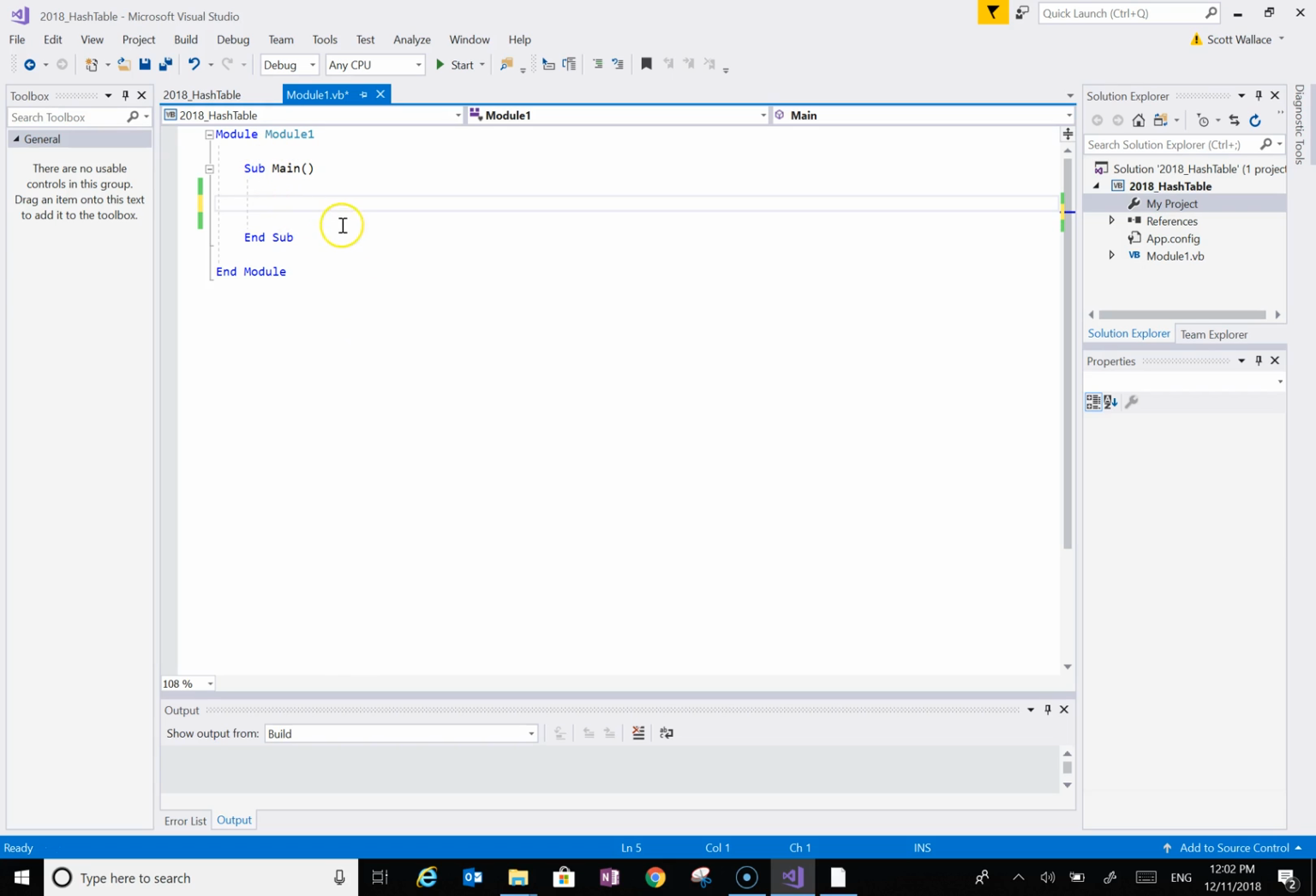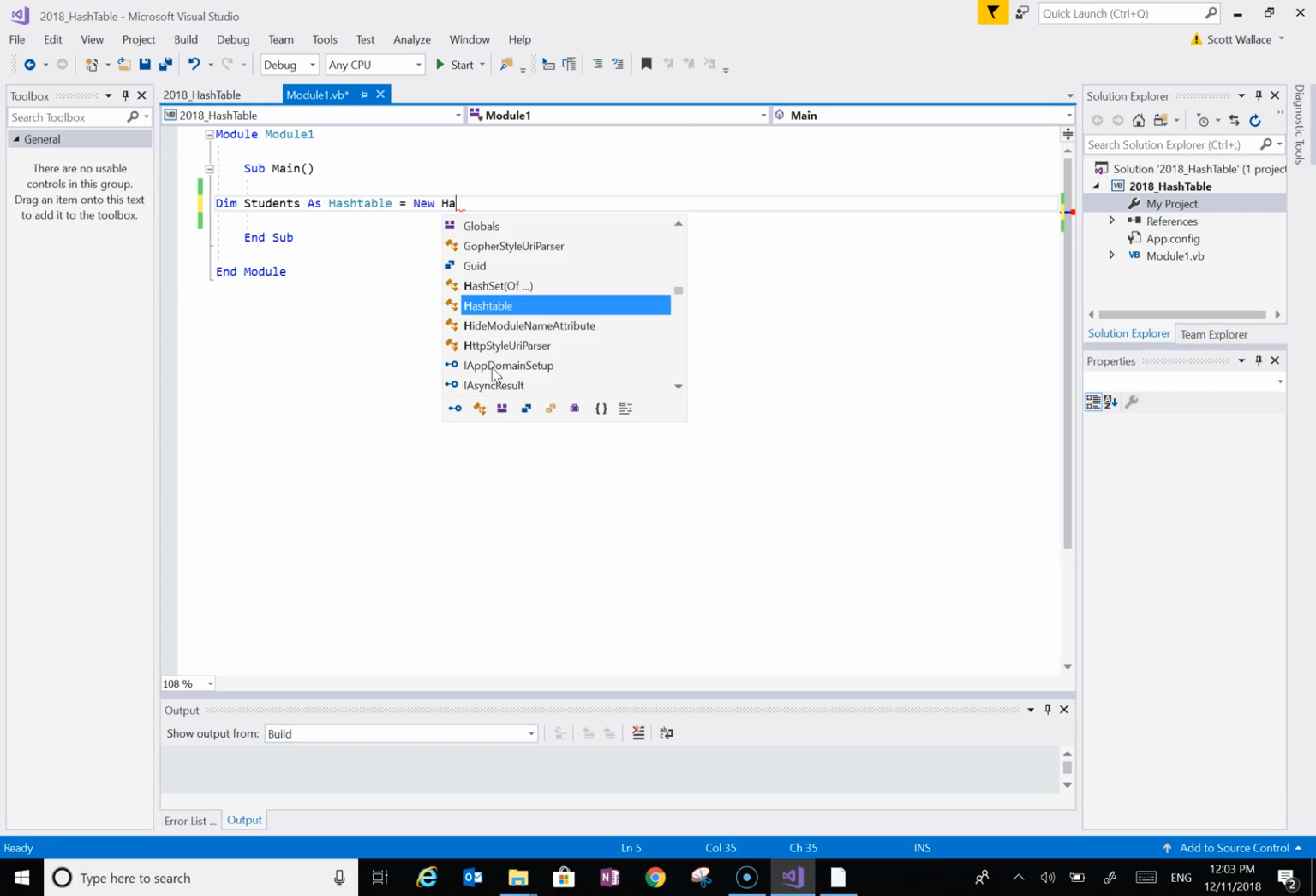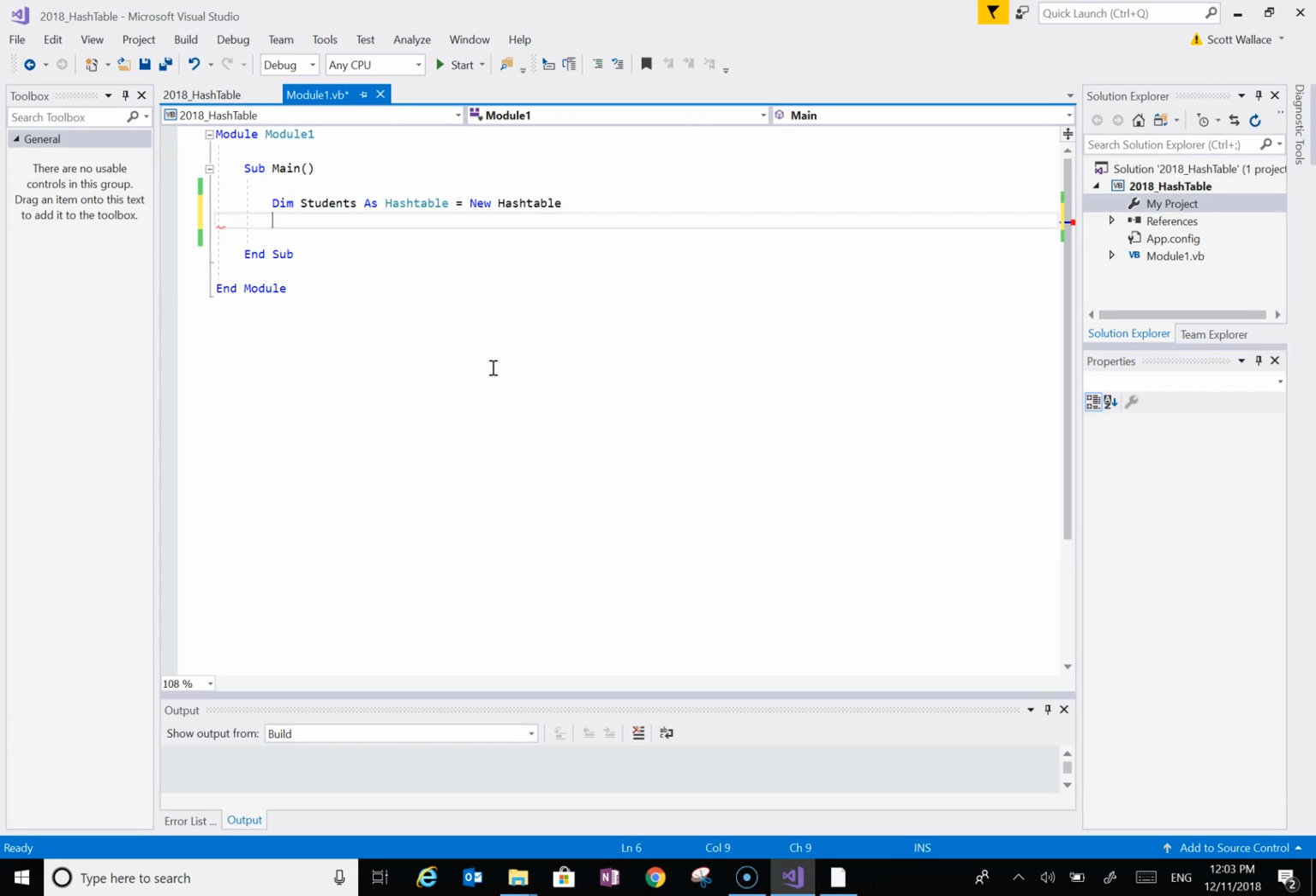I'm just using a console application as opposed to a form application. I don't need to run a form or any objects on a form to show you how a hash table works, but all of my commands are still the same. The first thing I'm going to do is declare a hash table, and we are ensuring that it is a new hash table that we are creating.